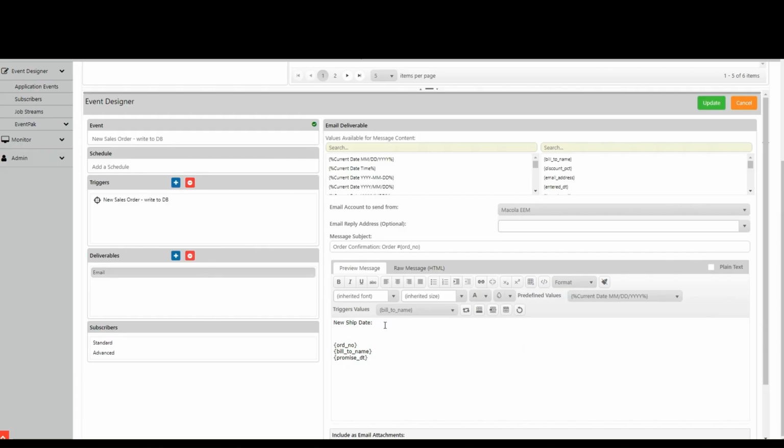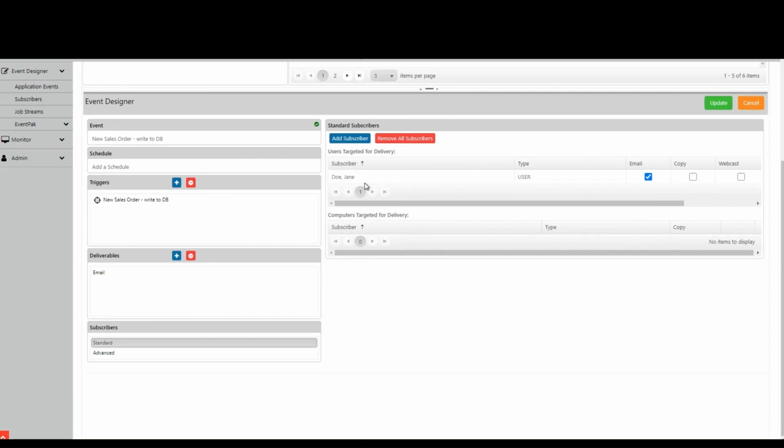The rest of the email shows the order number, the customer, and the promise date. Typically, there would be more information for production, including order detail and line item quantities, but with this example, we're going to keep it simple. So now let's go to the subscribers section and click on Standard. You can see that I have listed Jane Doe as the only subscriber to receive the email.